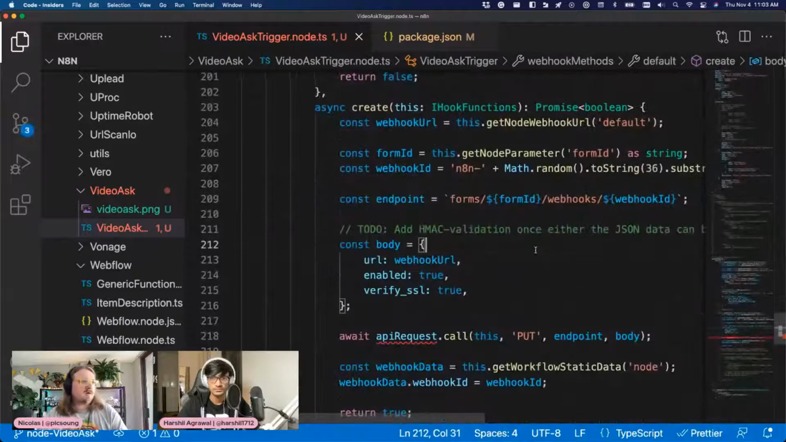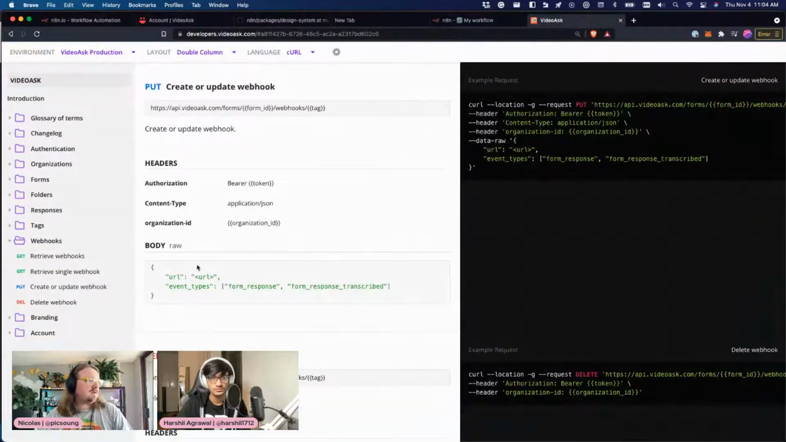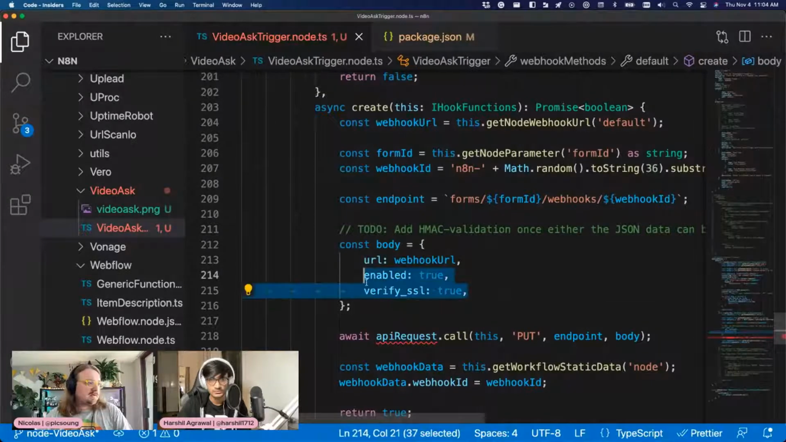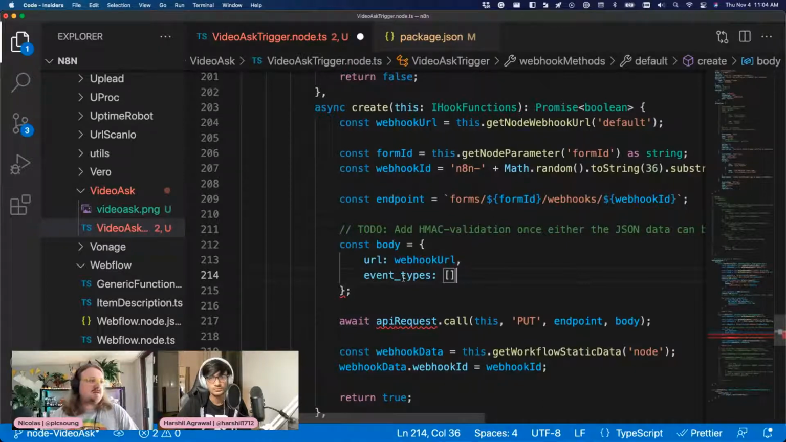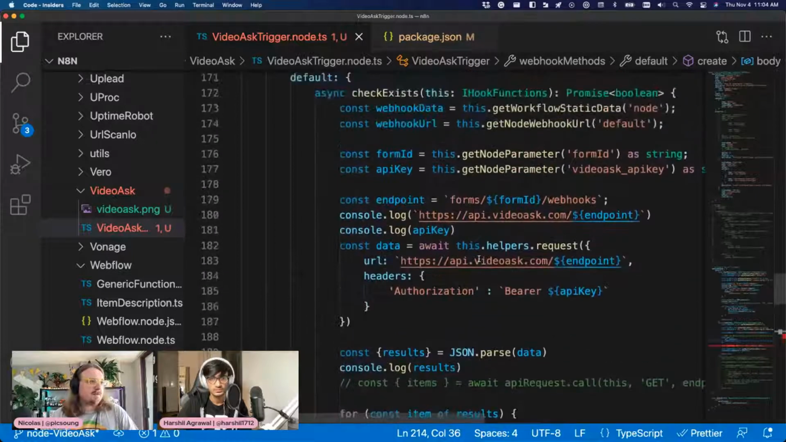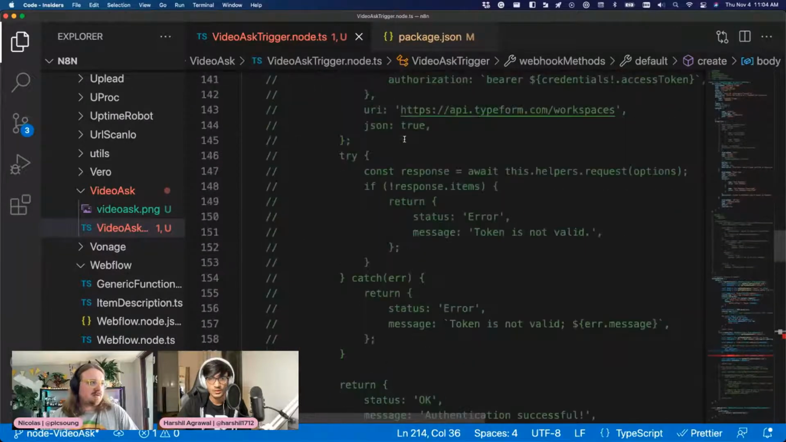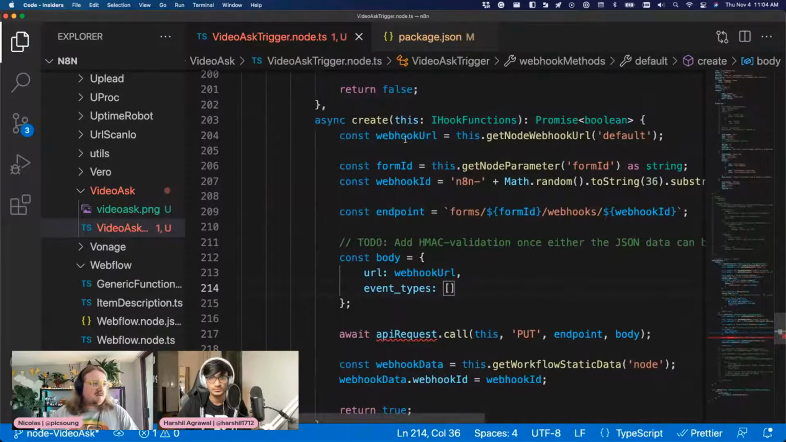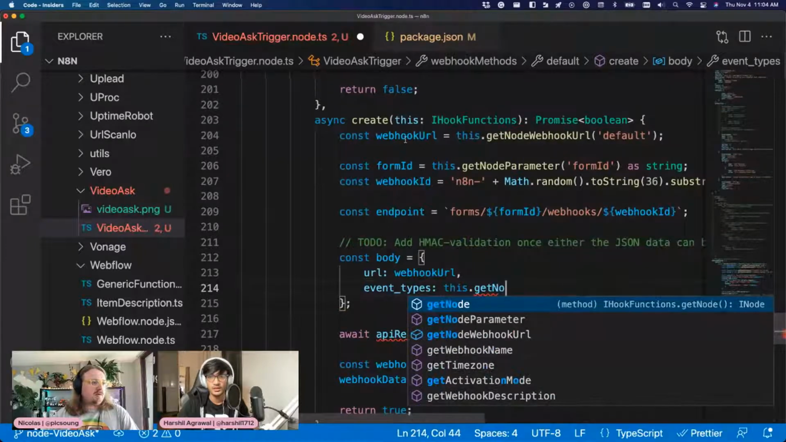So now we check if it already exists. Now we're going to create if it doesn't exist. And so we looked here. We need the URL and the event types. We don't need this. So it's going to be event type. And we're going to receive the event types from, how did we call that? Event type. And so this is going to be this.getNodeParameter.